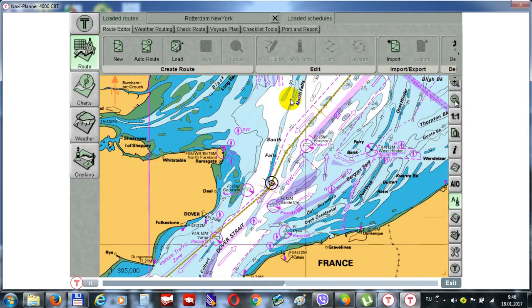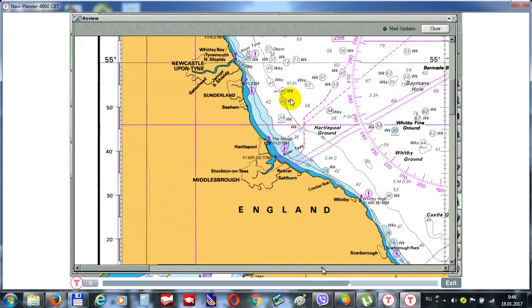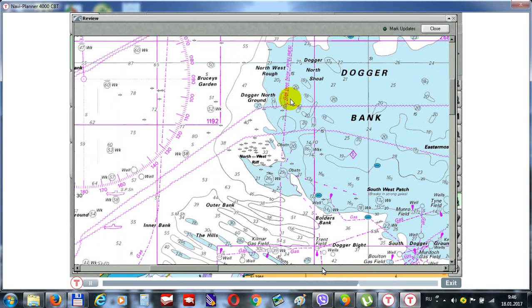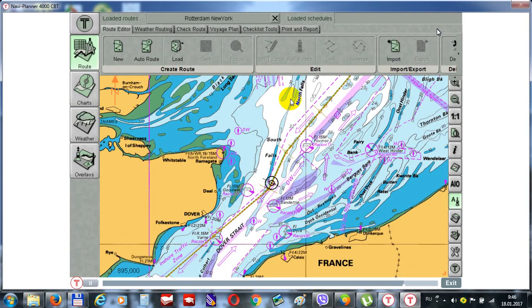Navi Planner can display ARCS and BSB charts in full screen mode with review function. A raster chart is displayed in the original scale only in a special window without any additional information. The Checked Mark Updates checkbox allows the display of corrected chart fragments. To obtain information about the raster chart, click the Info button.